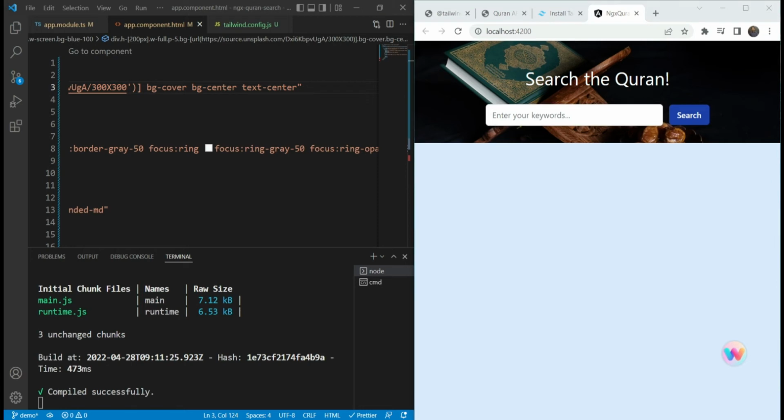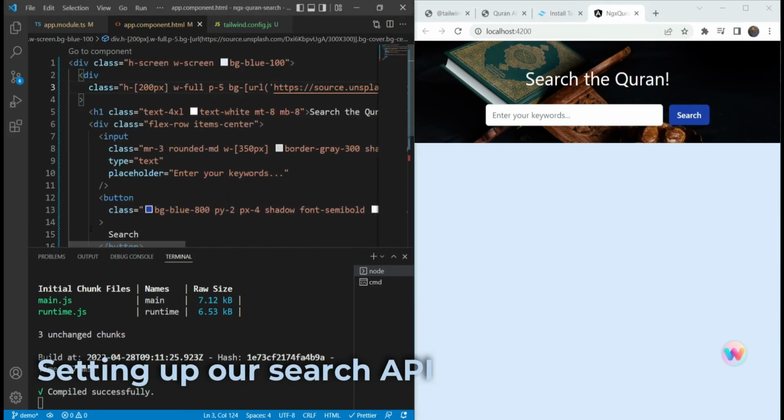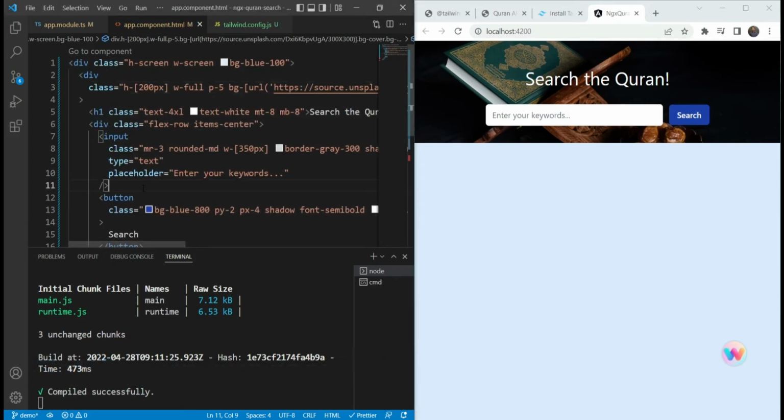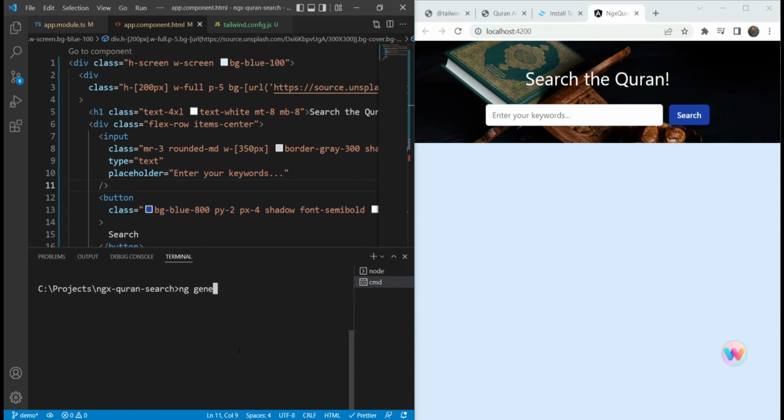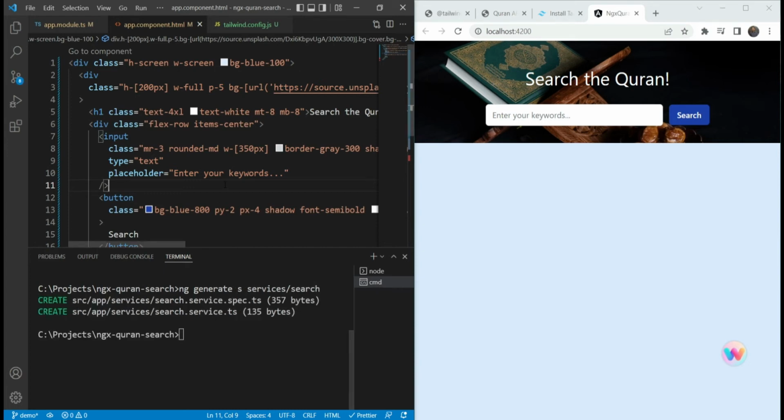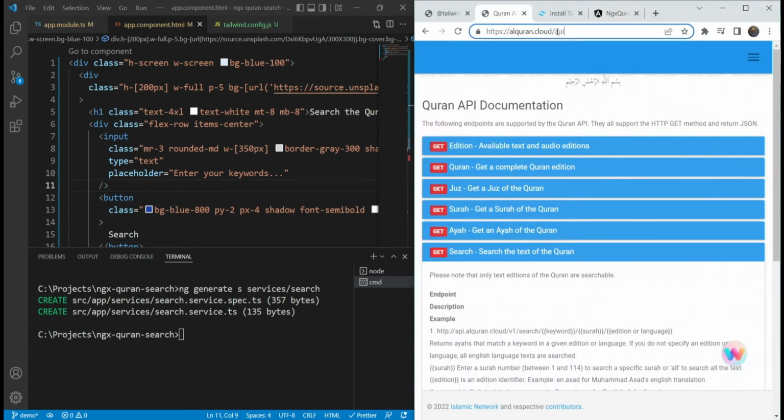So now before moving further, the next thing that we're going to look at is to set up our API for this. Let's set up our API so that we can test whether we are getting the right responses. So we're going to add a service called search service. We're going to do ng generate service search service. Great. And for the API call, we'll use an open API which is available on this link here. This has different endpoints for different purposes. In our case, we'll use the search one.